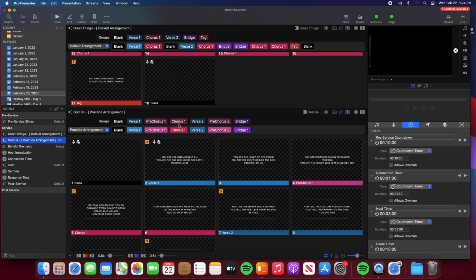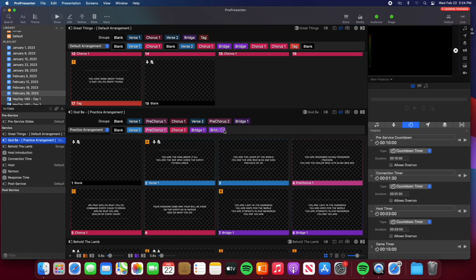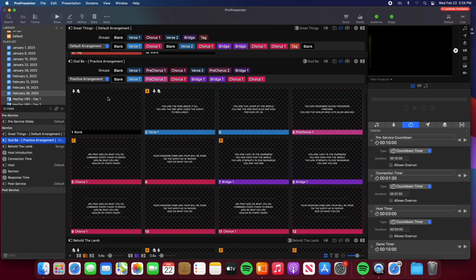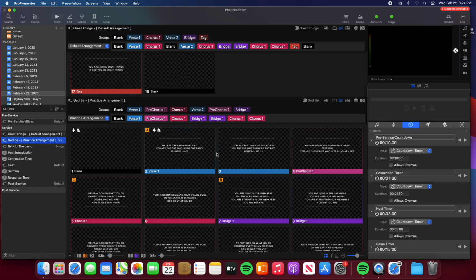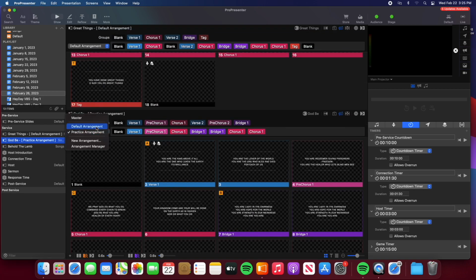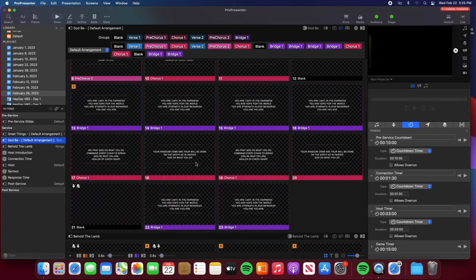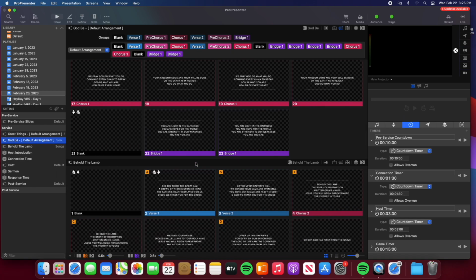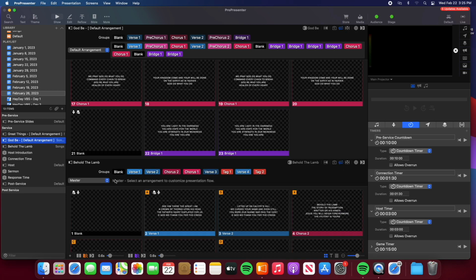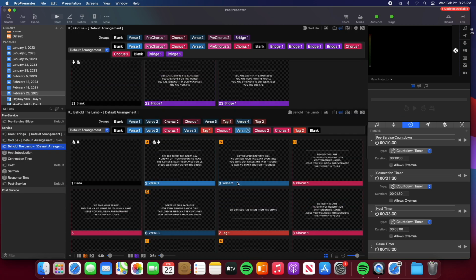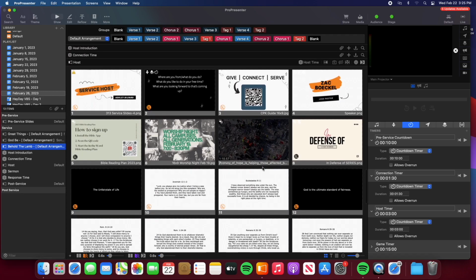Okay. And then say we do the bridge after the first chorus. Say we aren't doing verse 2, we're really changing it up. And then we go into the chorus. Well, now that's the practice arrangement, and that's it. So that's how you can add new arrangements and edit arrangements. Honestly, for Sundays, I typically just do default arrangement. That's the main way that we do things, following the recording. But feel free to change that up however you need to. Then we'll do that same thing with Behold the Lamb, default arrangement. Okay, everything should be all good now.